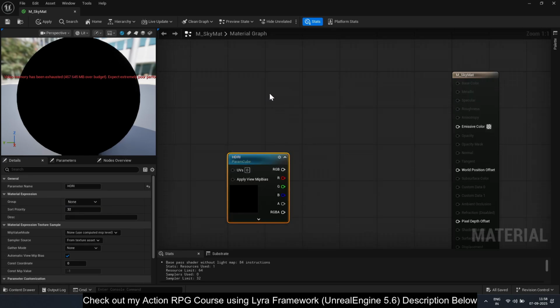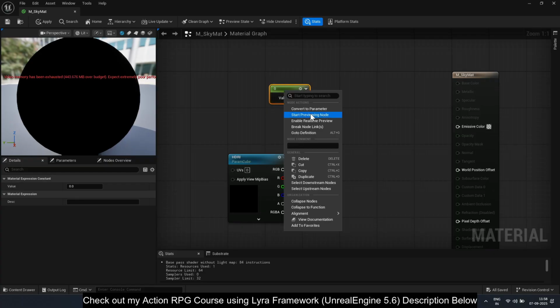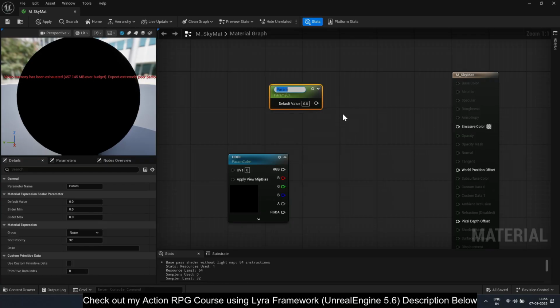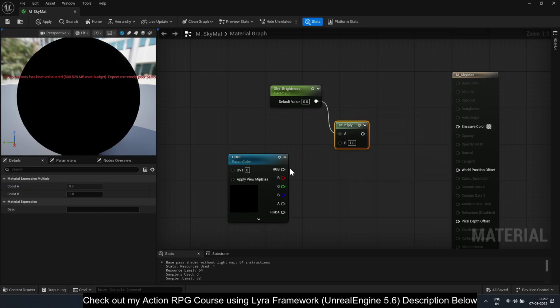Press the 1 key and left click. You will get a node with a single float value. Convert to parameter, name it sky brightness. Multiply the HDRI RGB output to the sky brightness. This way, we can increase the brightness of the HDRI texture.